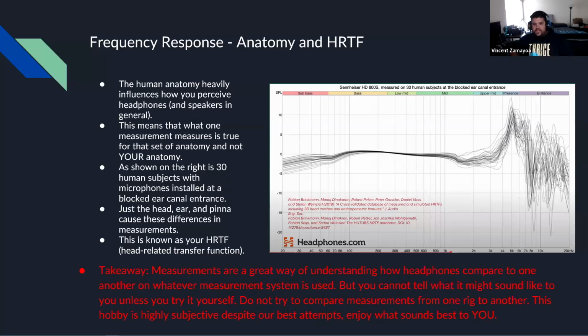So shown here is how 30 different people with microphones installed just at a blocked ear canal. So it's not even including their full ear canal, and so it's just the head, the ear, and the pinna. And these are the measurements taken listening to the same thing, in this case, a Sennheiser HD800S.